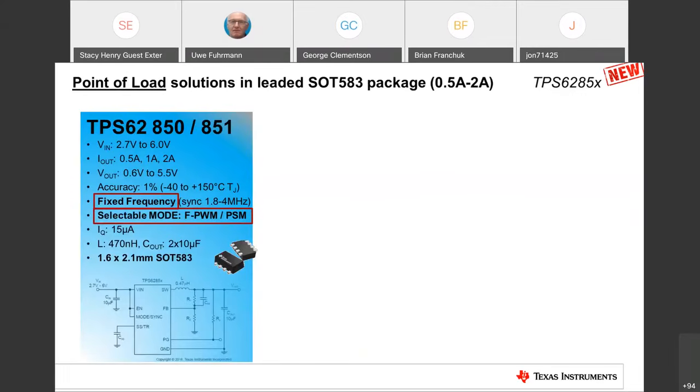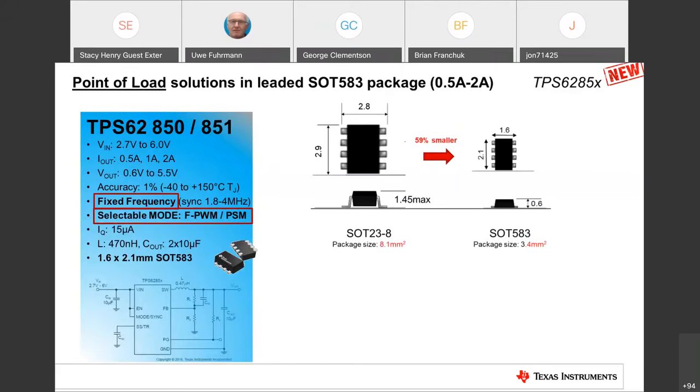Now let's look at a different kind of example for buck converters. This is more of a point-of-load solution with 500 milliamp, 1 amp or 2 amp. The specific thing I want to mention here is the package. It's a leaded package, but very small.